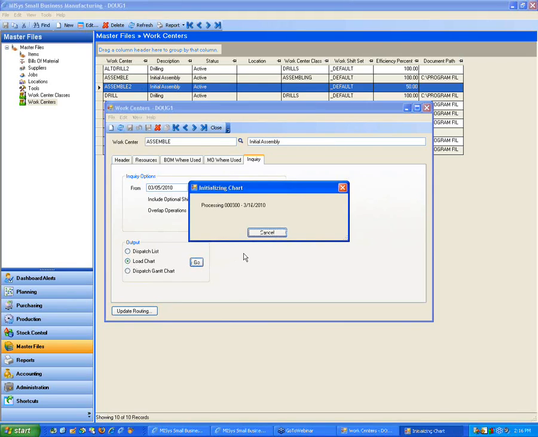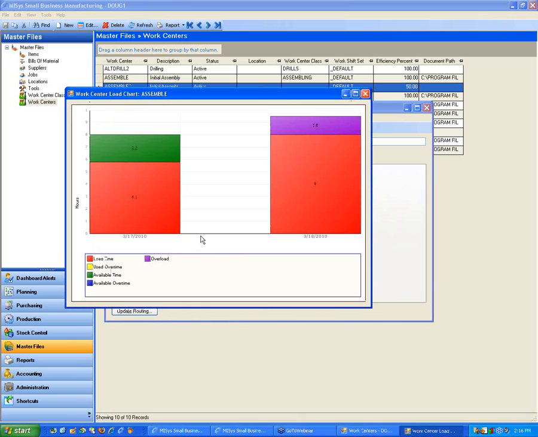Okay, the load chart. This looks very similar. Mouse over gives you specific information as it would pertain to that day. You have a key down bottom to tell you what each of the colors indicate. So I've got some overload here.